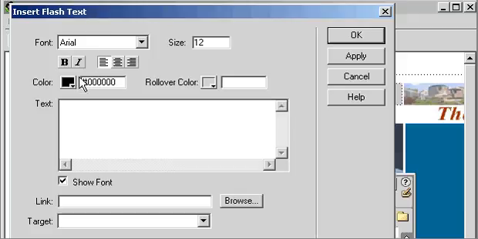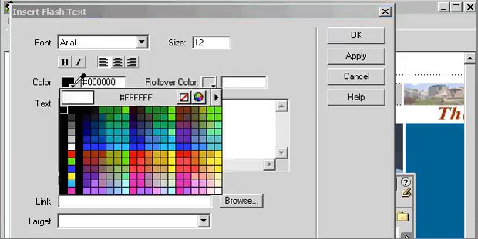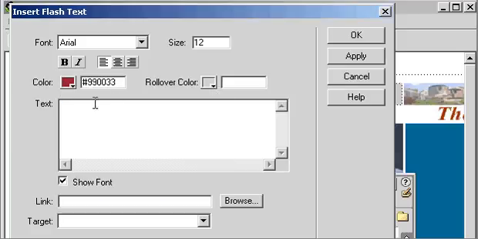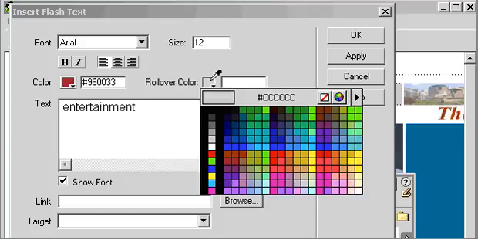I'm also going to choose a color. Let's go in and choose a red color. I'll choose a deep red. We'll type our text, and we'll start out with, let's say, the word entertainment. That's one of the pages that will appear on our website, so we'll create a label for it on our navigation bar. And if you want to create a rollover color, you can do that as well.